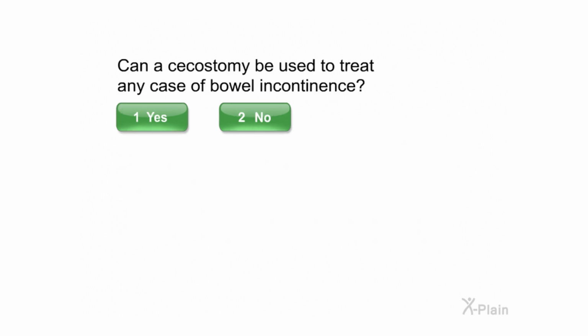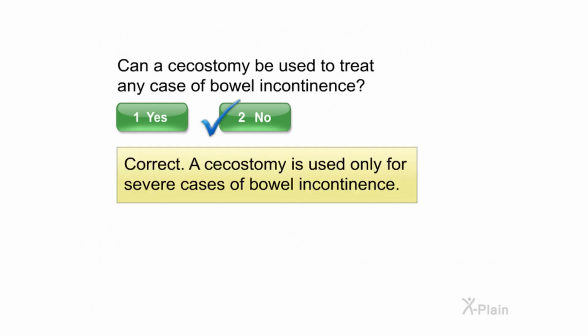Can a cecostomy be used to treat any case of bowel incontinence? Select yes or no. Correct. A cecostomy is used only for severe cases of bowel incontinence.